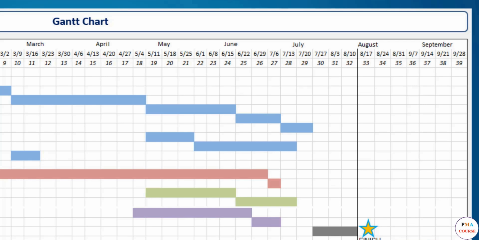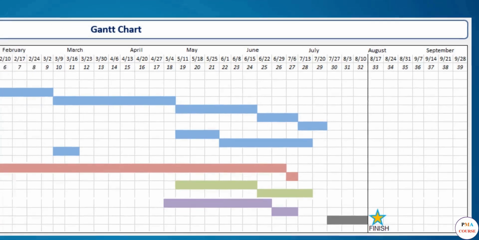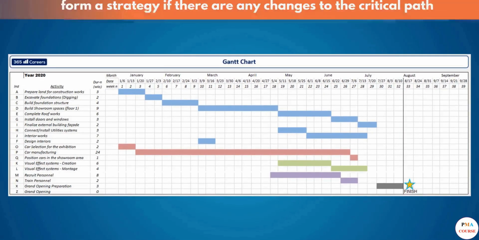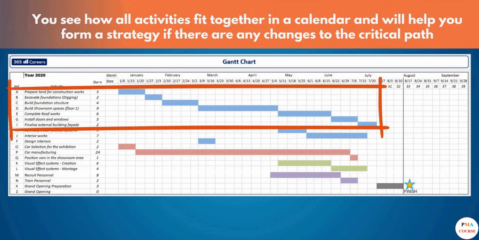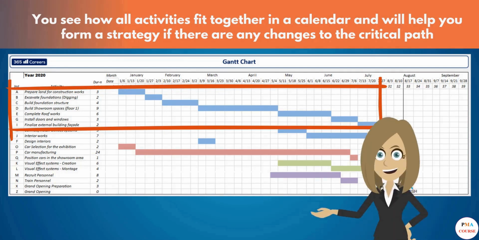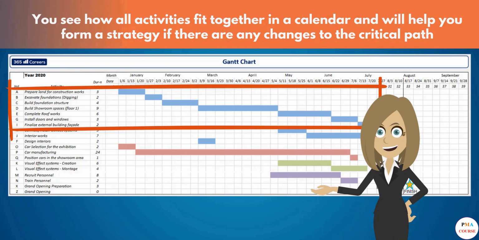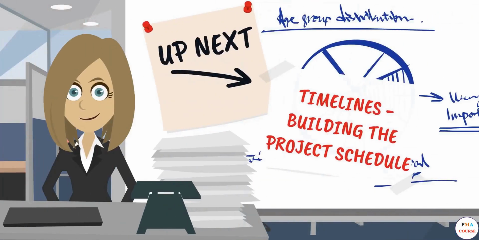Now, let's see how we could fill in our chart. Hey, looks good to me. And the benefits of this chart are that you can see how all the activities fit together in a calendar and will help you form a strategy if there are any changes to the critical path. Okay, at this point you should be well equipped to start scheduling the project. It's what all these methods have been building up to. So hold on to your hats and see you next lesson.